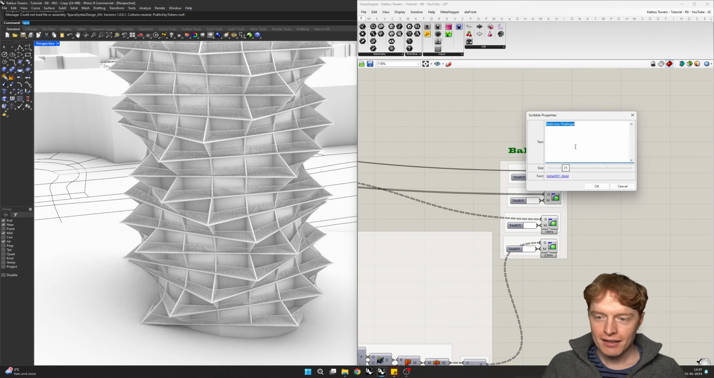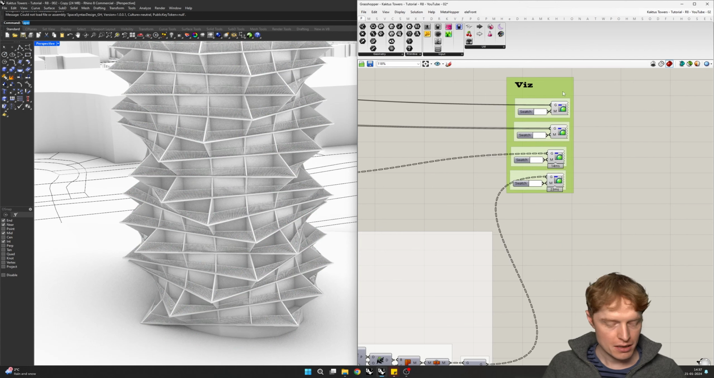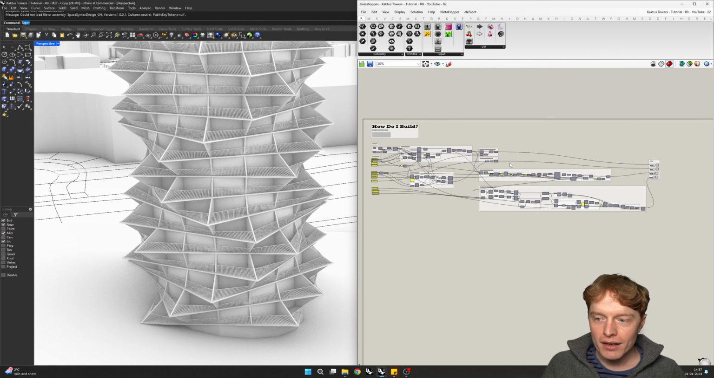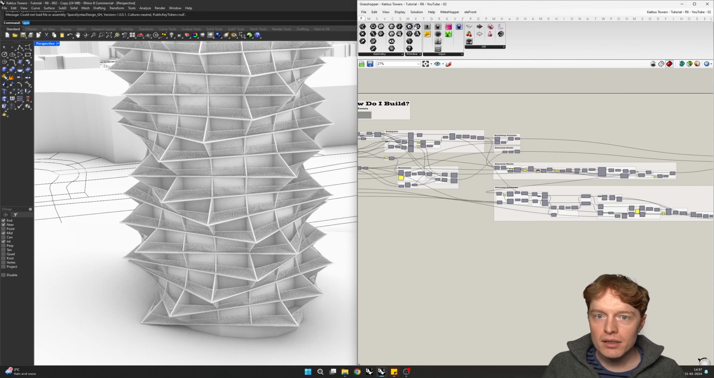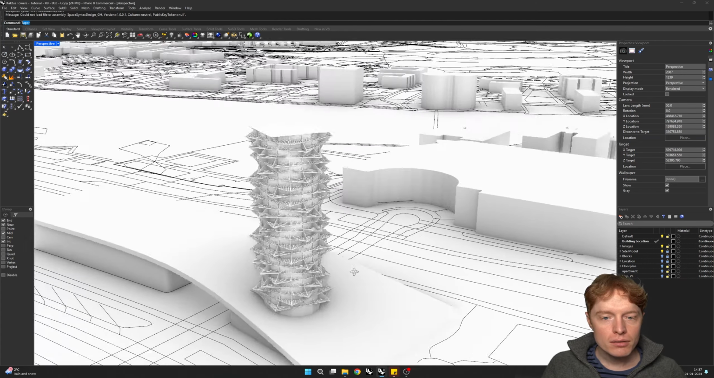Albeit at a lower level of detail. So we'll just group everything up. And maybe I'll find a way that I can share the script or something. But here we go.